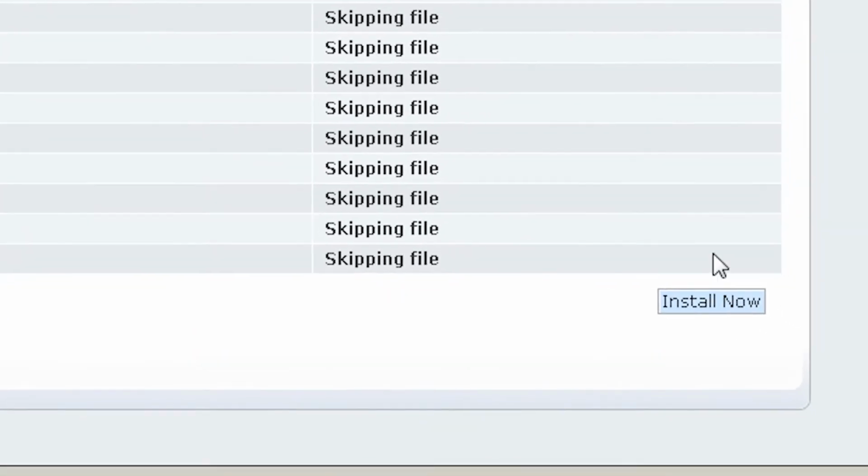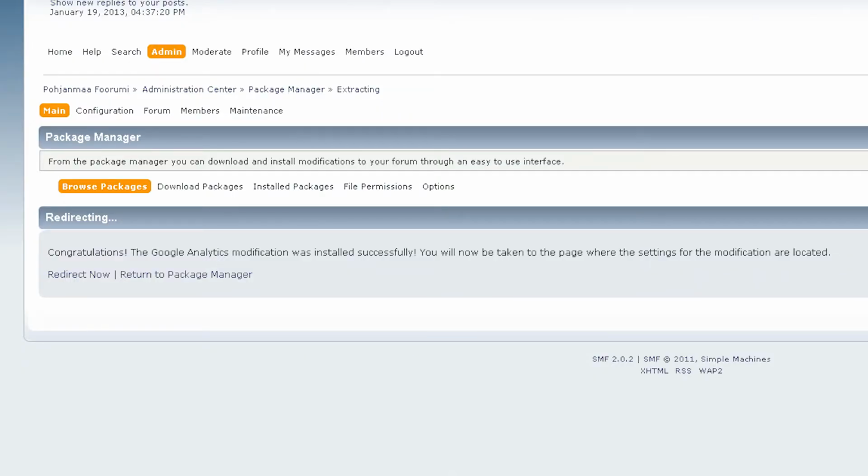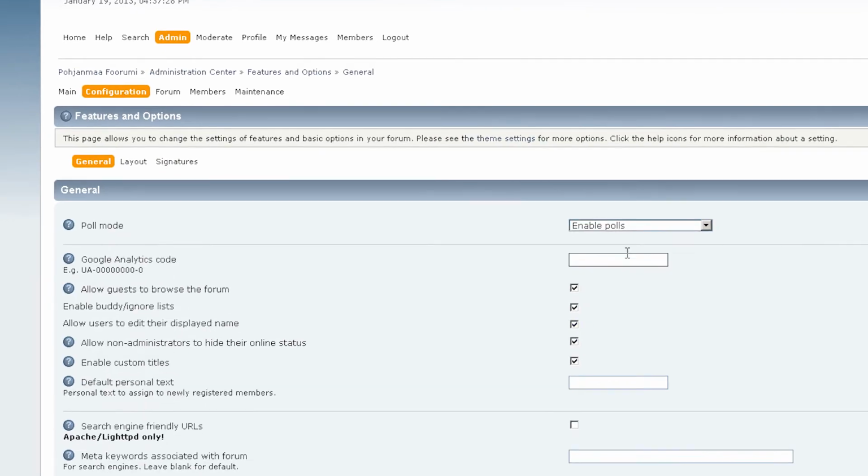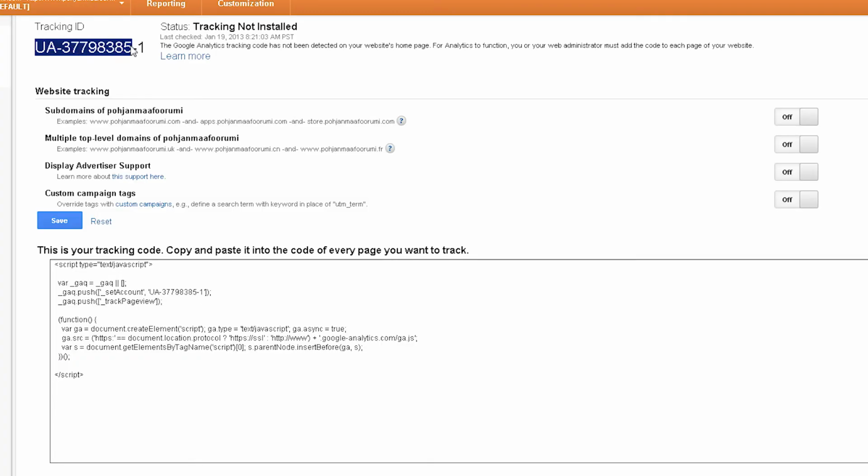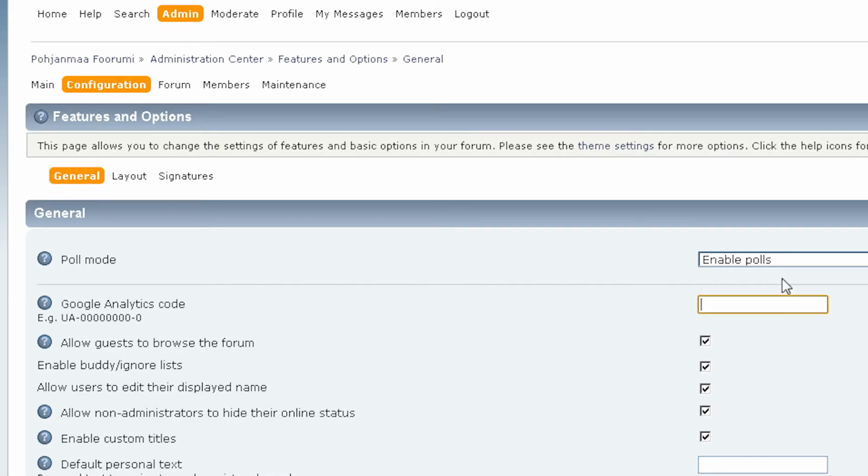And here I'm pressing Install now. And it congratulates me. Now I can redirect to the settings. And here's the slot where I should insert my unique tracking ID. I'm gonna copy and paste it from Google Analytics and save.